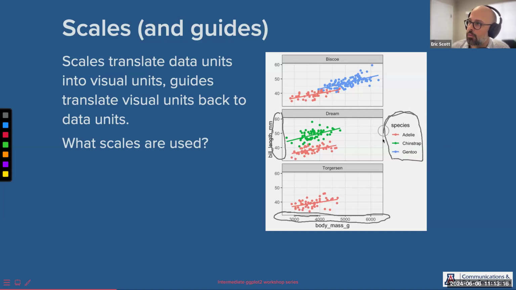And then we have a guide over here. We also call it a legend when it's for color or something like that. This guide is telling us how to translate those visual elements, those visual units of hue, of color, back into what it represents for the data. So back into Adelie, Chinstrap, Gentoo.